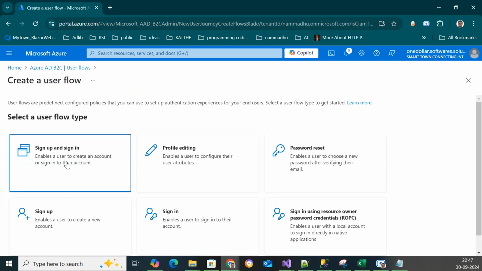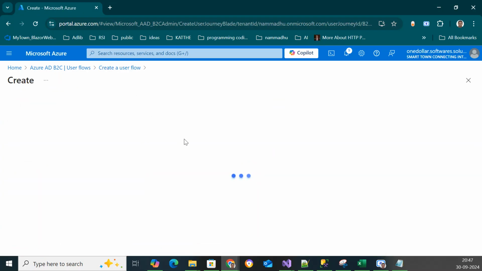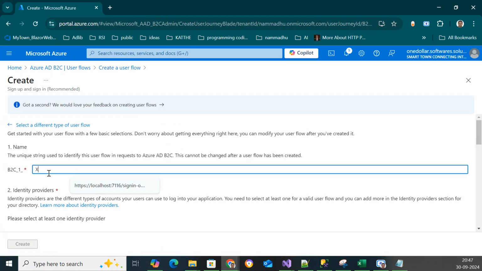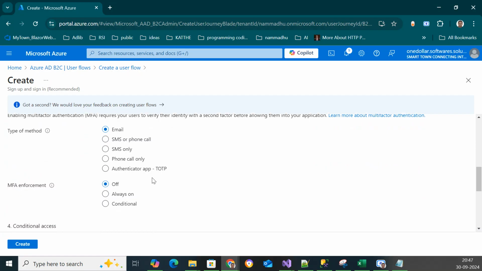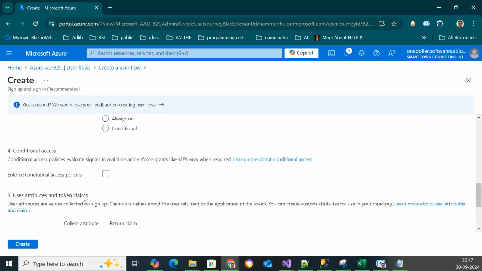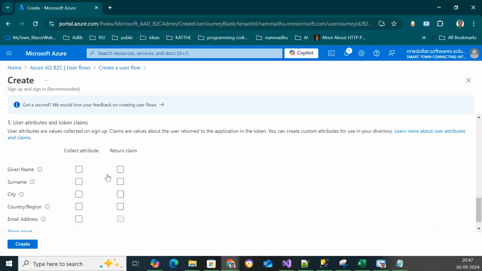New user flow, sign up, create. Here I'll just give it as XYZ. I'm just giving local accounts as none. I'm just trying to mention the option like you don't want it to go with any other OTP. By default, whatever Google sign in happens, it has to proceed. Multi-factor: if you make it off, then only it will not ask for OTP and all those things. If you make it conditional or something different, then it will keep bothering you. And enforce conditional access policies means if you enable this, it must ask for either email OTP or SMS OTP.